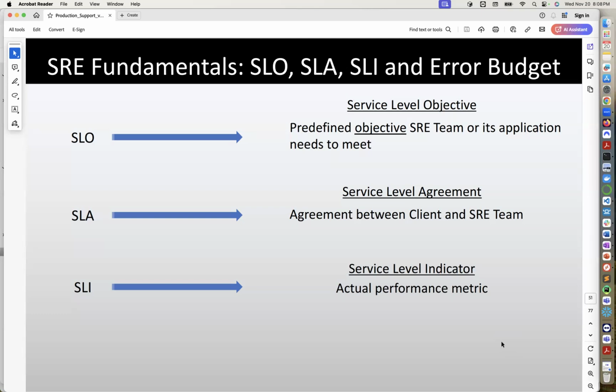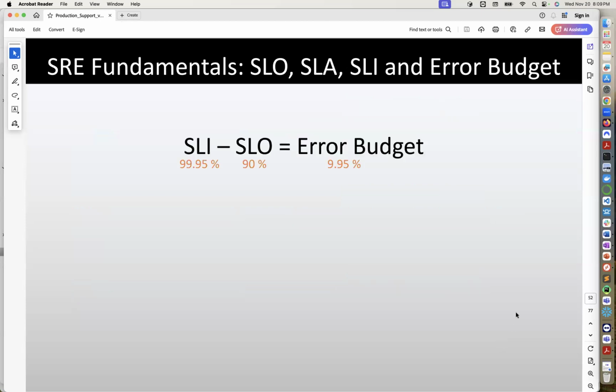That's what SLA means. SLA is an agreement between the end client, the end users, and the SRE team. The SLI is the actual performance indicator. In this case, it could be 365, 364 days a year, the actual indicator. SLO is a predefined objective. Do we understand what SLA, SLO, and SLI mean? This is going to come in an interview. I guarantee you.